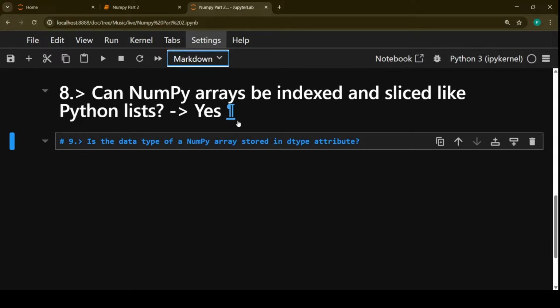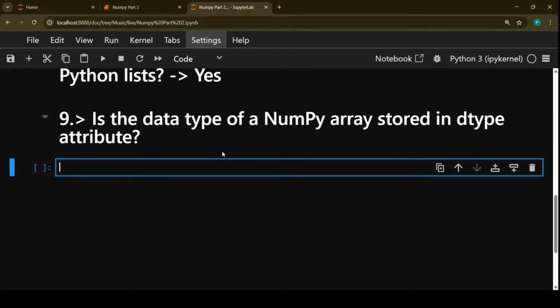Now I feel that those who have explored NumPy can only answer this. So the next question is question number 9, and that is, is the data type of a NumPy array stored in the dtype attribute? Yes or no? So dtype is an attribute in NumPy. I'm not going to tell you more about dtype, because if I tell you, I'll give you the answer. So first give me the correct answer and then I'll tell you about dtype.